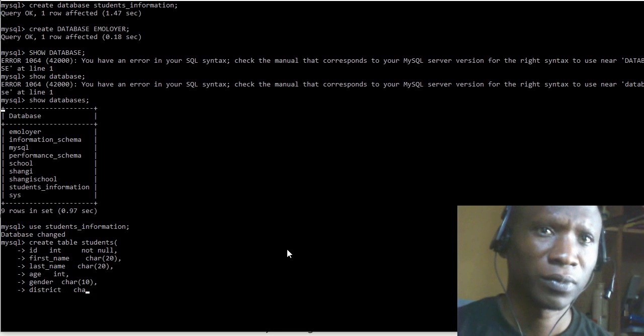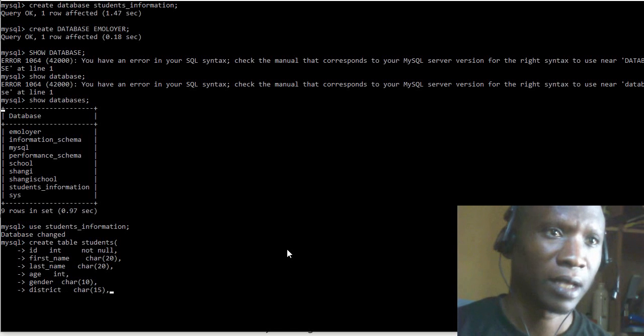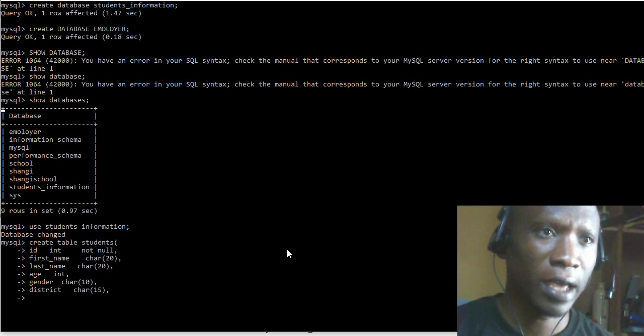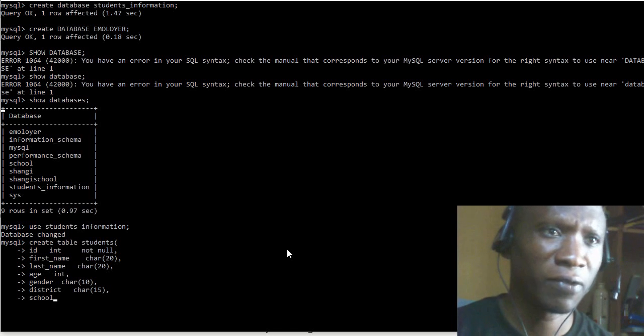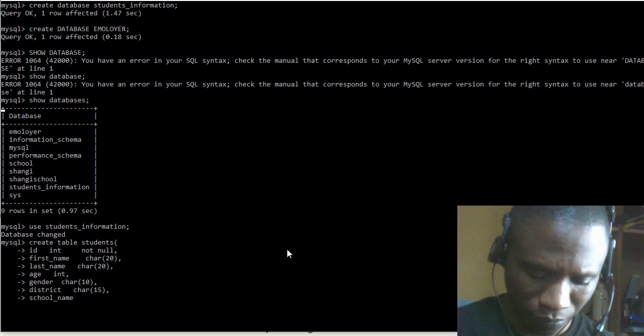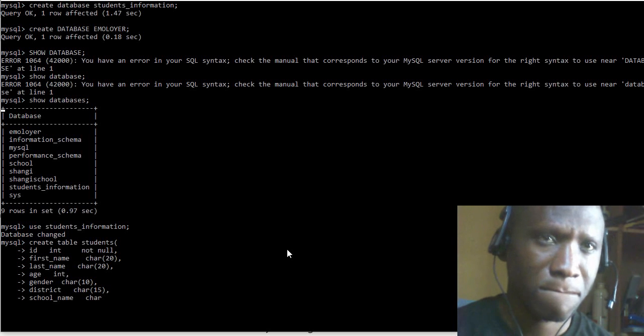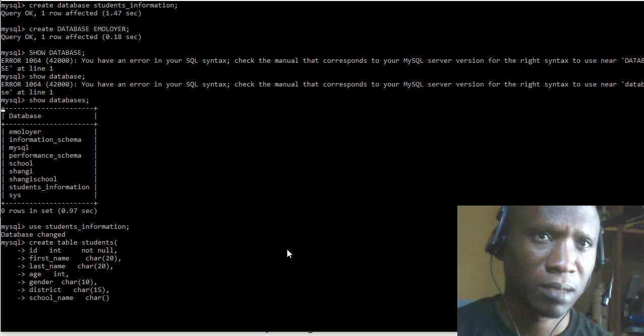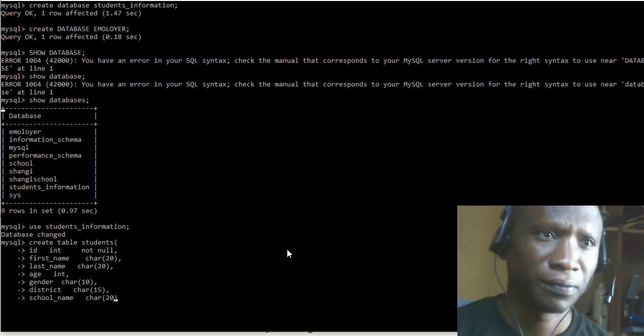The student is located in which district? District with a character data type, then 15 as the maximum characters. School name, with a character data type also. It is another field for our table, students, with a character data type.